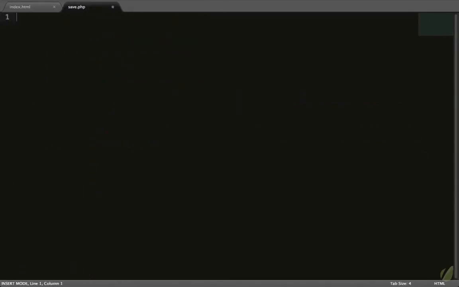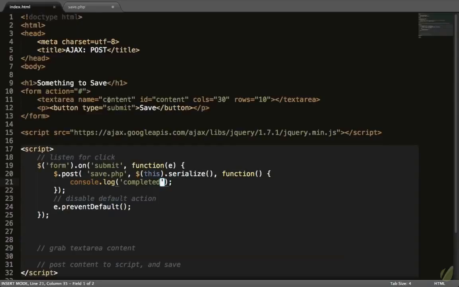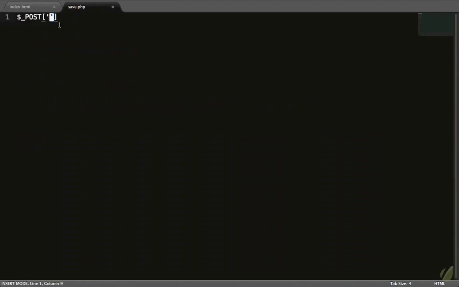Now in PHP, we can access the results by using the $_POST superglobal. Now in our case, we want to grab the value of content. So we're going to post content here. And for now, let's just echo that right back out. So it's going to receive a post, and it's just going to echo that right back out.